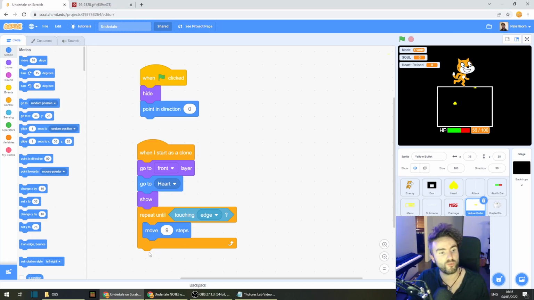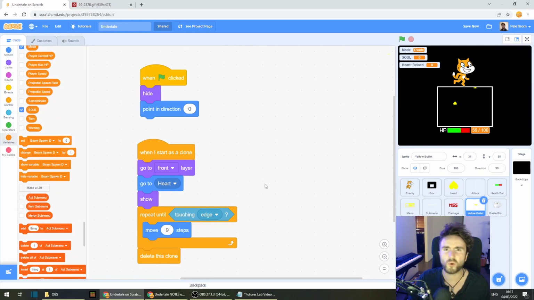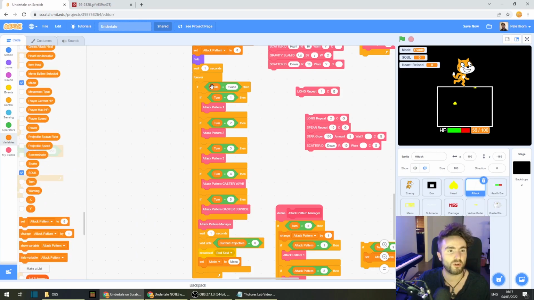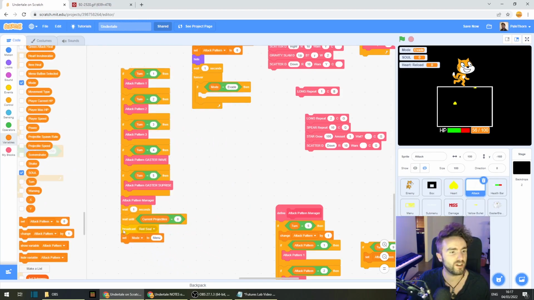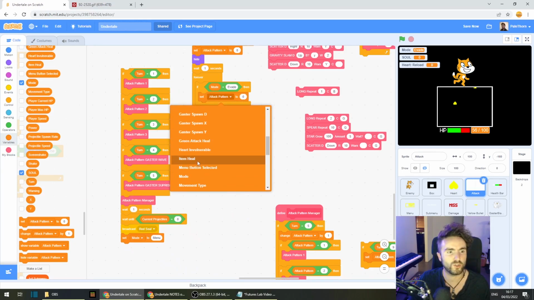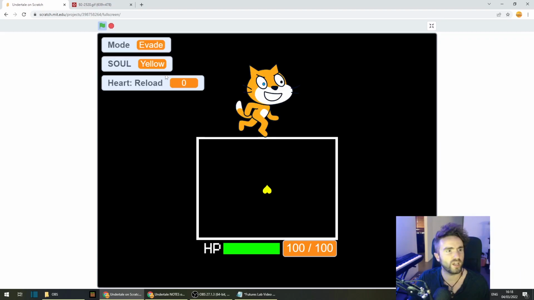Then once the bullet reaches the edge, we need to make sure that we delete the clone. Okay, let's give this a test. Go to your attack sprite, look around for if mode equals evade, move all this code out for now. And let's just set soul to yellow. Okay, our soul is set to yellow. Let's see if we can fire.